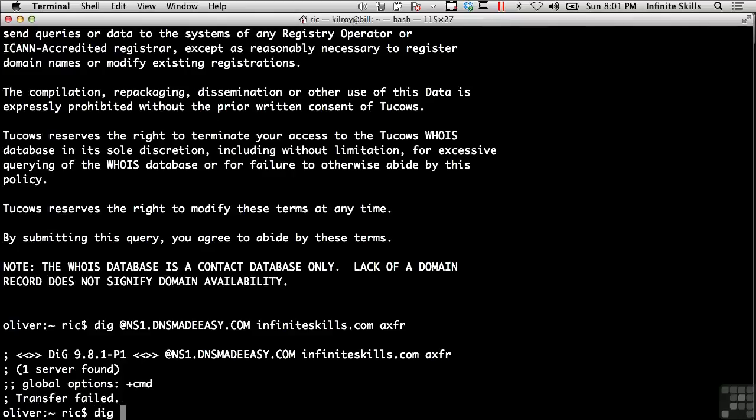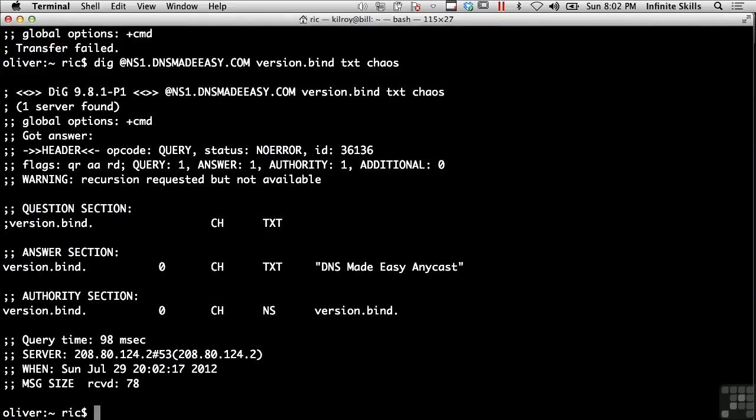Another thing you can do is at this same name server, I'm going to see if I can get the bind version if they're running bind. So I'm looking for a particular object called chaos, and I want the text back, and the text I want is the bind version. So let's see if I get that. And what I get is DNS made easy anycast. That appears to be the version or the DNS server that's running.